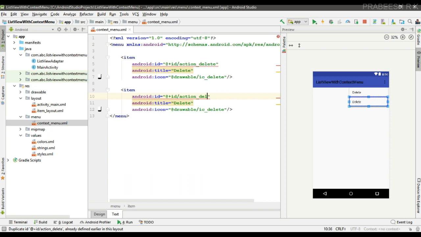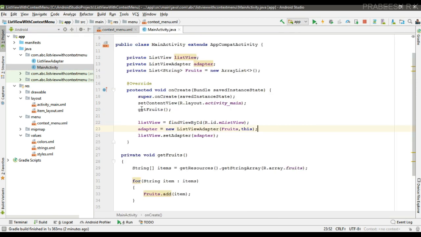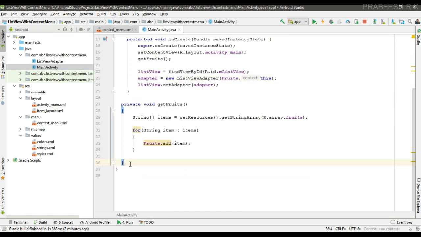Now I'm going to add the second item. Second item is the share option. Specify the icon, I see share. Okay, so this is the menu for the contextual action bar.